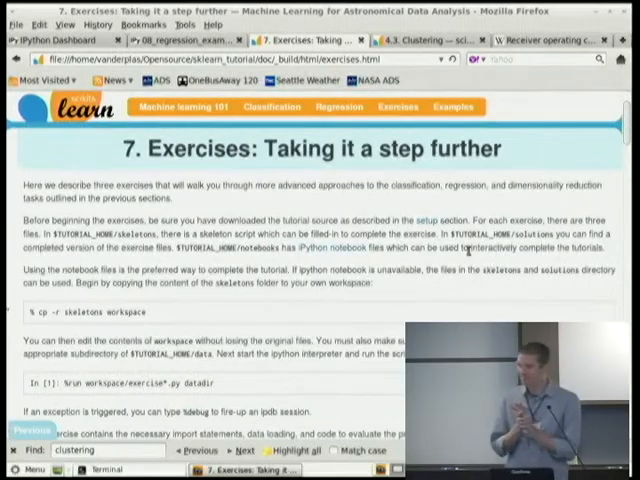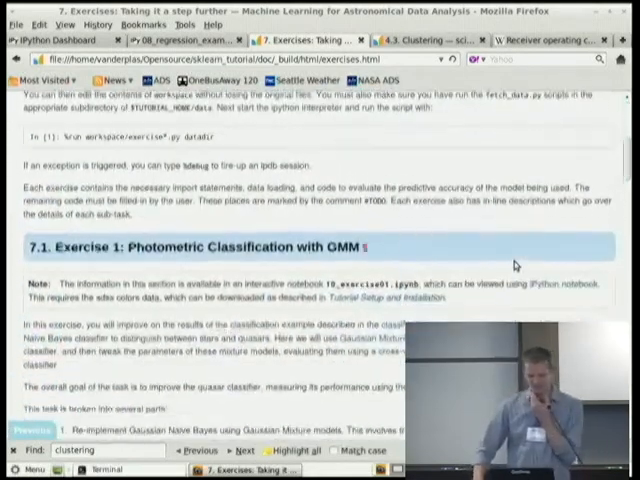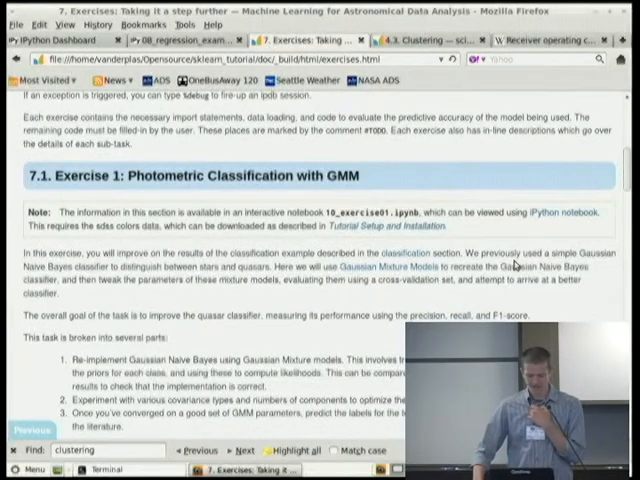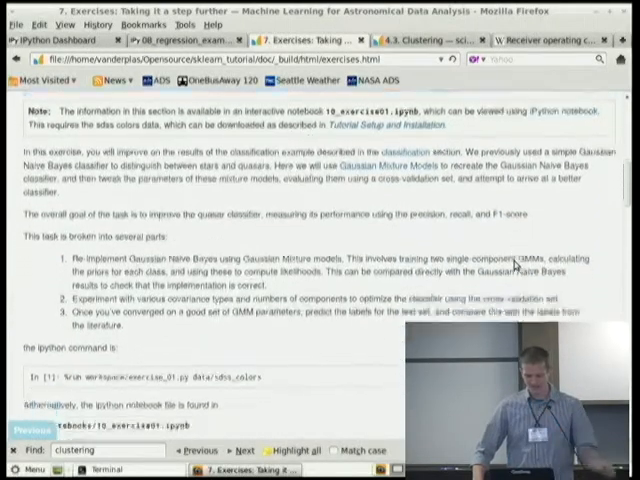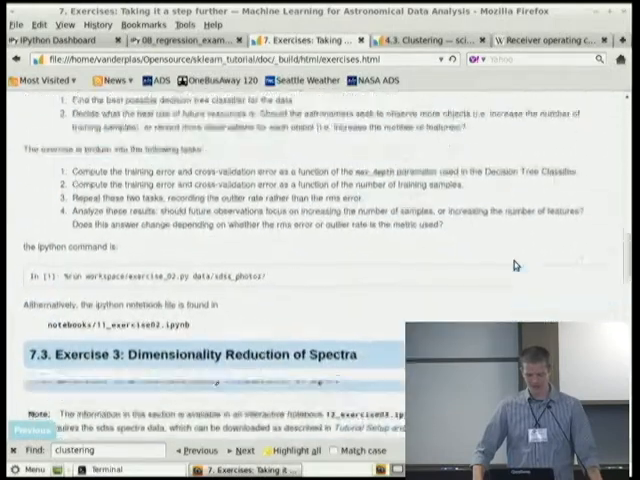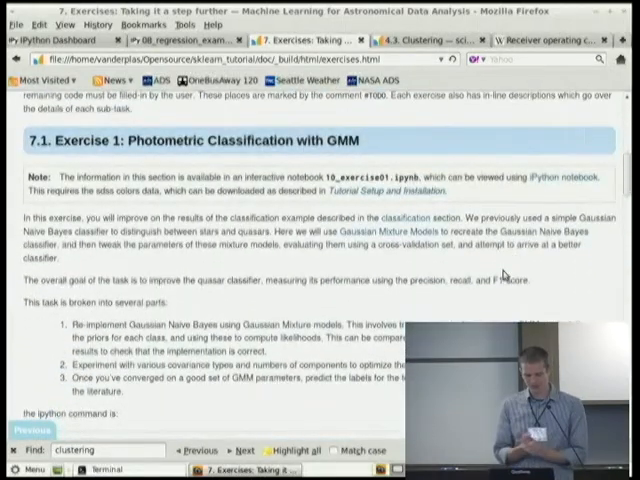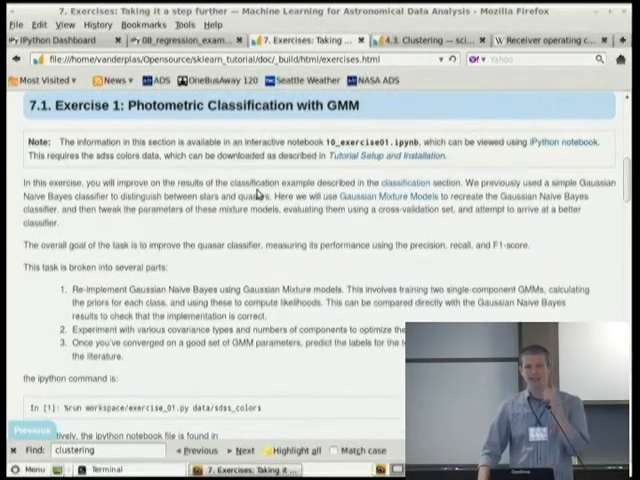So the exercises, there are a couple of things, and actually I'm going to recommend that we don't all work on the same thing, but choose which one you'd like to do. So let me tell you what the three are. The first one is more photometric classification. It's the same thing, looking at stars versus quasars. But remember we used Gaussian naive Bayes, which is a very unsophisticated estimator. So this exercise will walk you through creating a more sophisticated estimator that will do a better job of separating out stars and quasars.